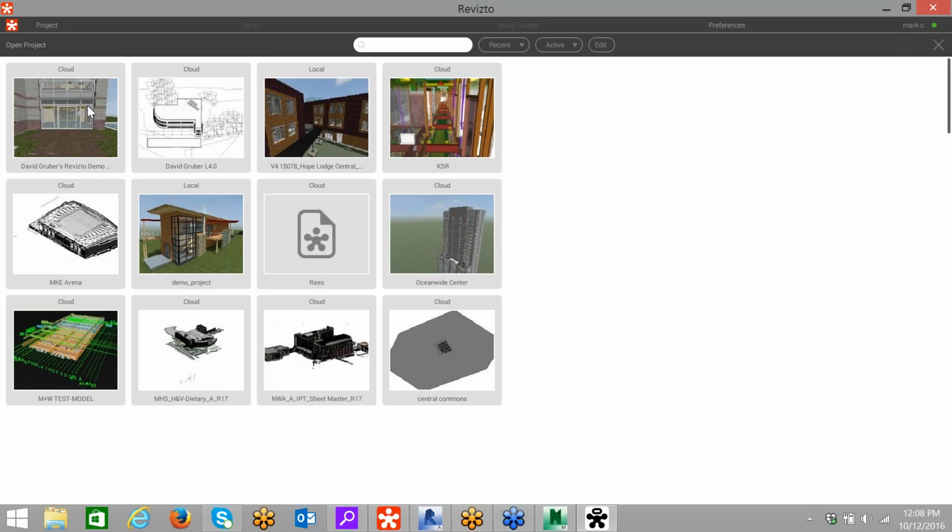So Revizto is very easy and very simple to get in a VR format, but you do need to be cognizant of the polygons in your large models and make sure that it works well with the hardware that you're utilizing.